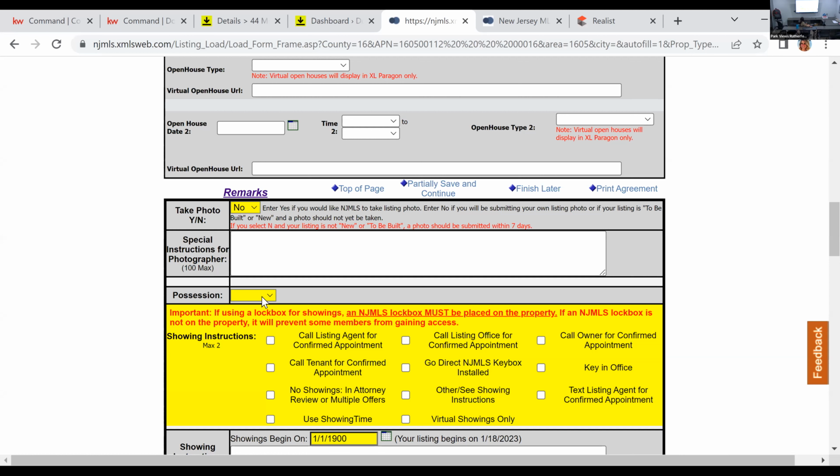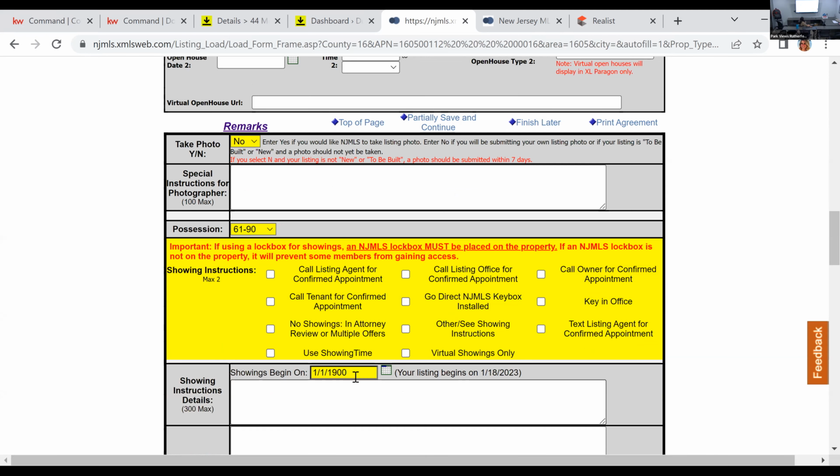Possession, when can someone take possession of the home from when the contract is given? 30 days, 60 days, 90 days. Most times you're closing anywhere between 45 to 60 days. So you're gonna either choose 31 to 60 or 61 to 90. Showing instructions, how they get a hold of you to show the property. You'll choose this. When do showings begin?